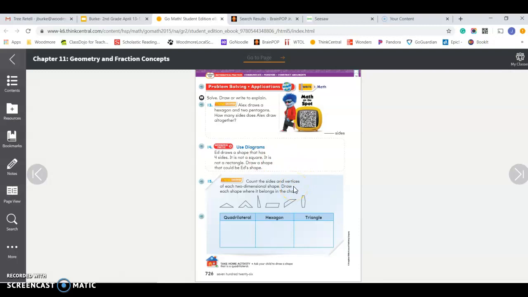Lastly, number 15, I don't expect the children to duplicate these shapes. I understand that it's hard. What I would do if we were in the classroom, I would label and maybe put a number under each of the shapes. So 1, 2, 3, 4, 5, and 6.